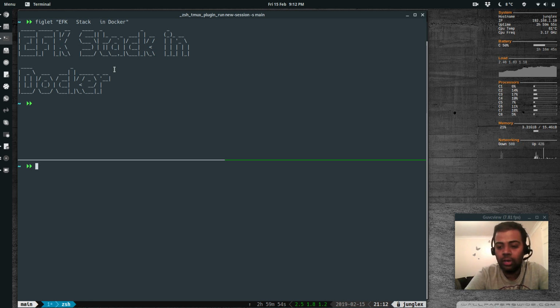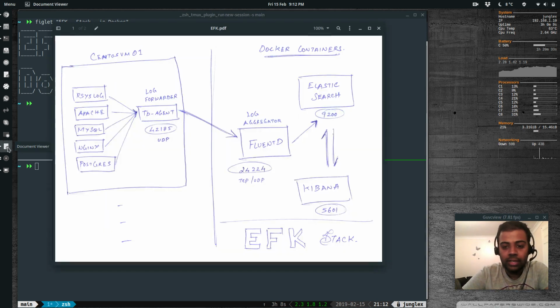The logs from the clients come to Fluentd. Fluentd will forward the logs and store them in Elasticsearch. And Kibana will query Elasticsearch, and we can do various visualizations in Kibana. Okay, so I've written some notes for the EFK stack. So these are the notes.